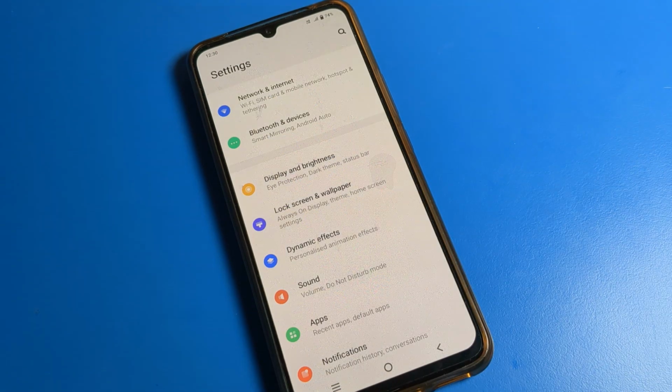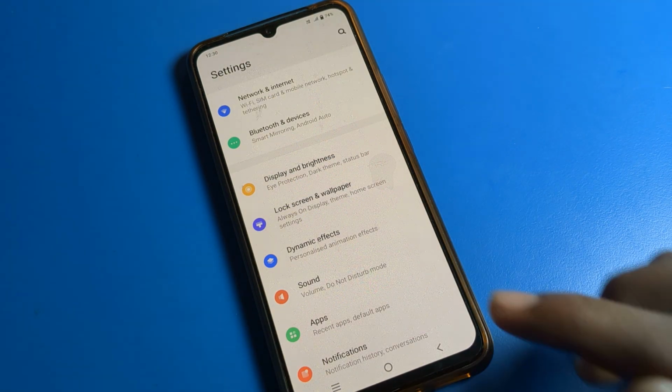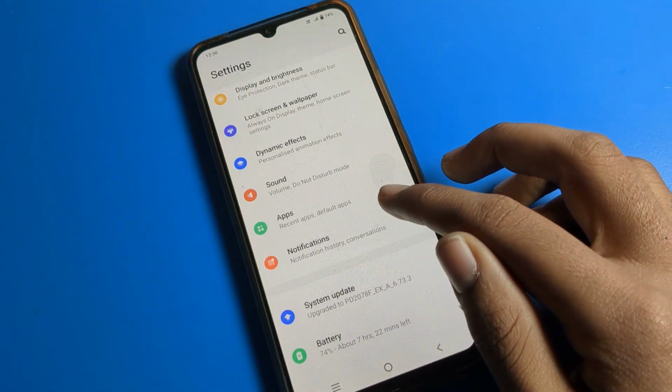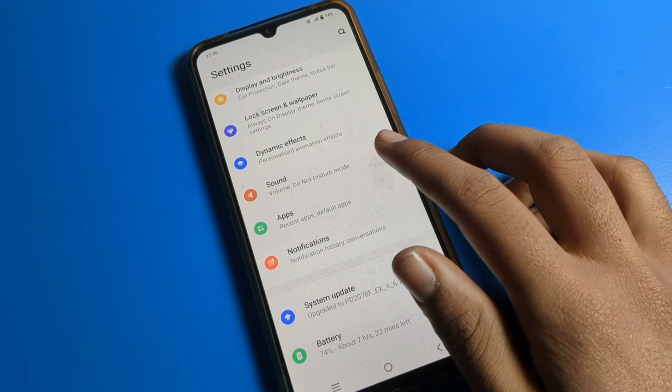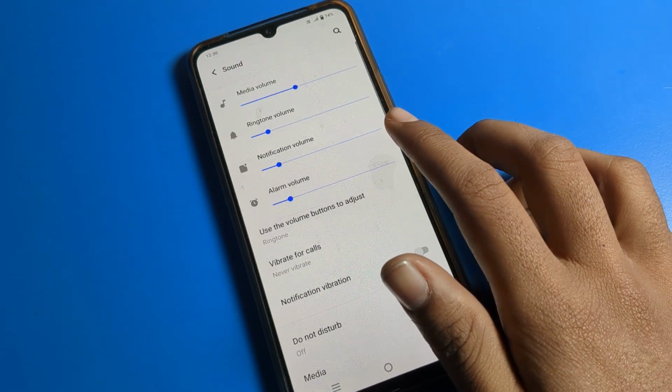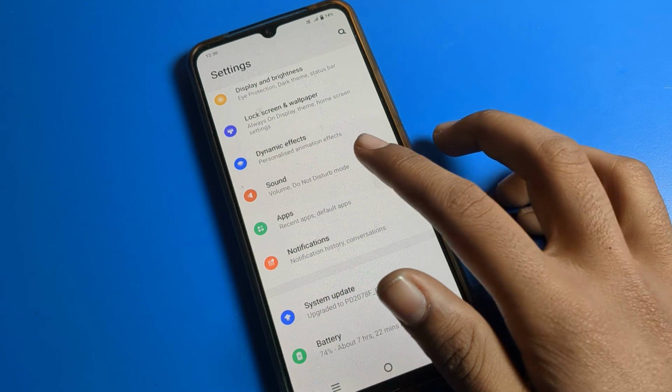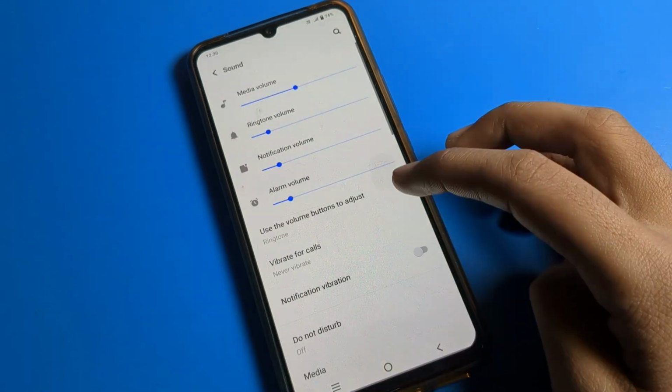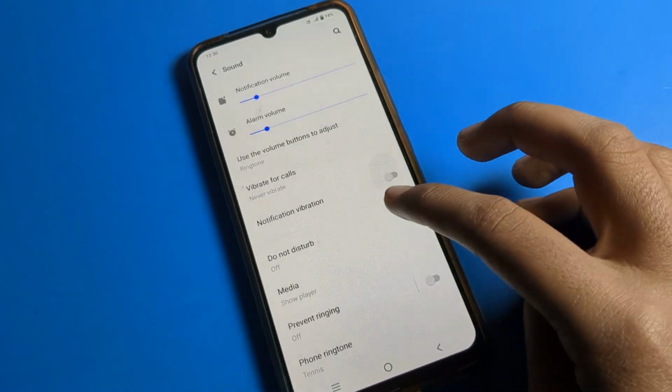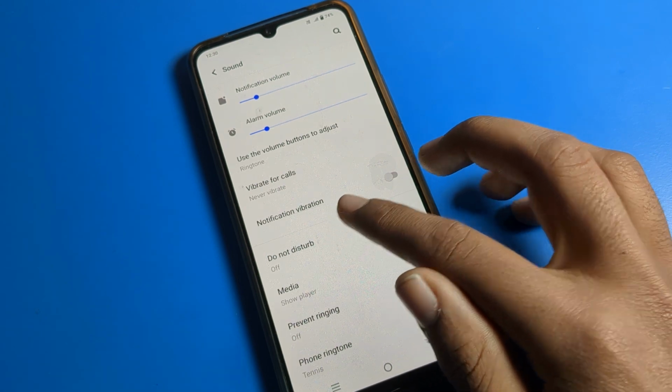Friends, open your phone settings to turn on Do Not Disturb. After opening phone settings, when you scroll, click on Do Not Disturb on your iQOO phone. Oh, sorry friends, first click on your Sound settings, and now you can find your Do Not Disturb setting here. You can see Do Not Disturb, we will tap here.